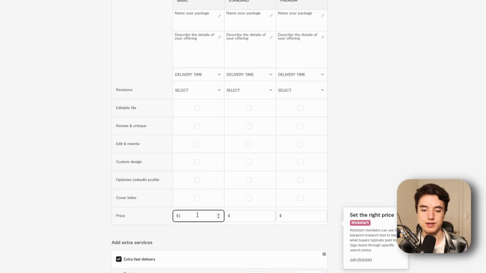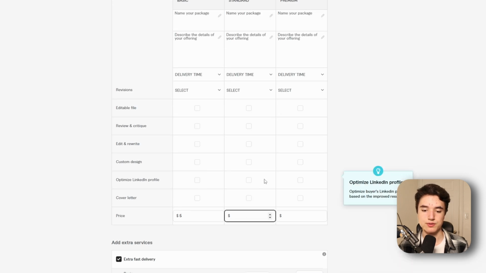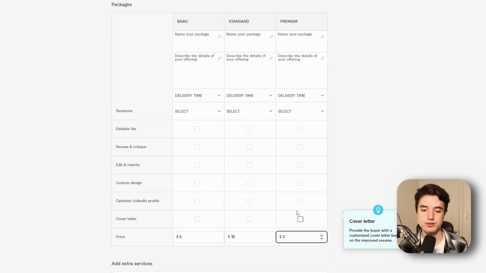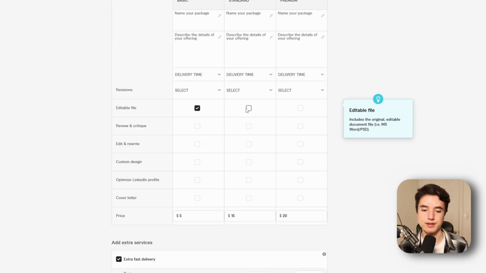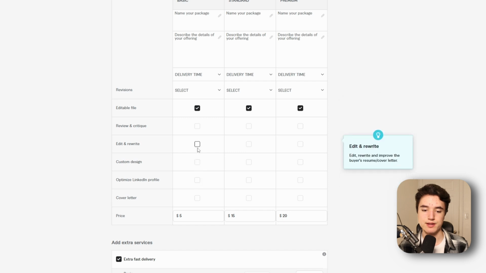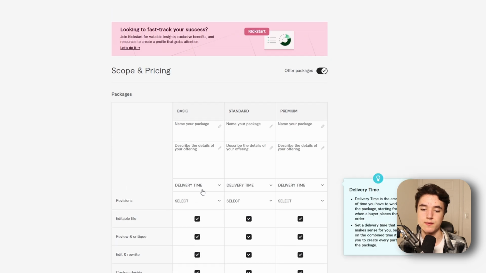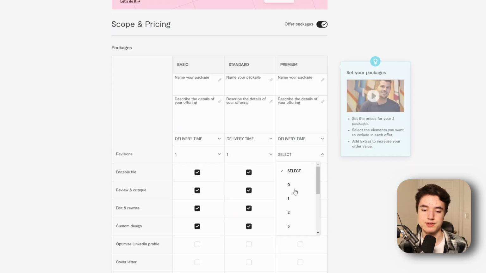Now we can set up our pricing for our gigs. So I'm going to do $5, $15, and then $20. I'm just going to check all of that, make it an editable file, edit and rewrite. So we'll offer all of this stuff. We'll do custom design as well, and we'll do revisions and critique because all of that can be done by the AI fairly quickly. I'm going to put our number of revisions as 1.